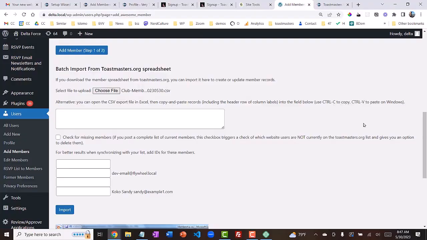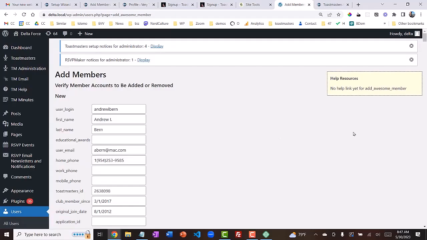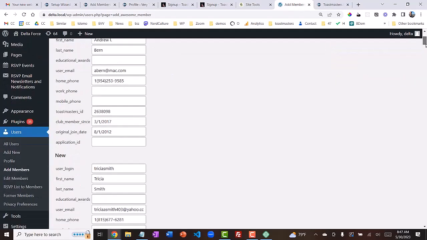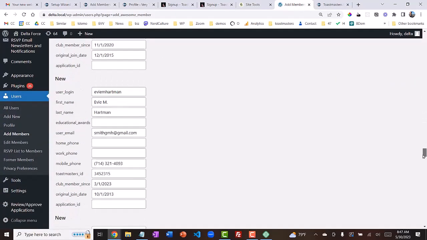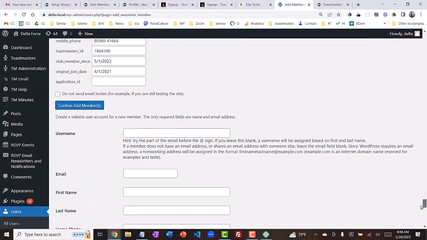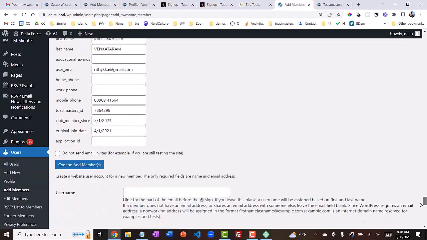But I select the file on my computer. There is also a way of copy and pasting this in, but it goes smoother if you choose the file. And I'll click Import. And it will ask me to confirm that this information is correct. I'm going to assume that it is. Let's say confirm add members.